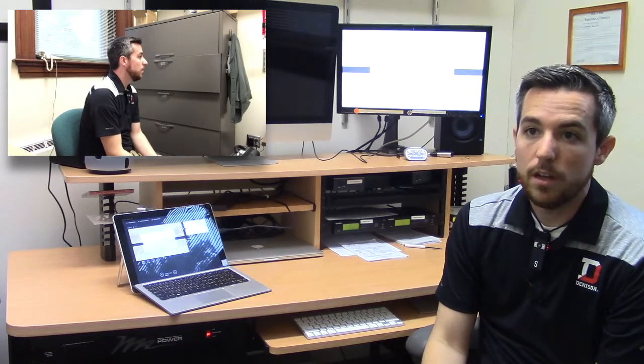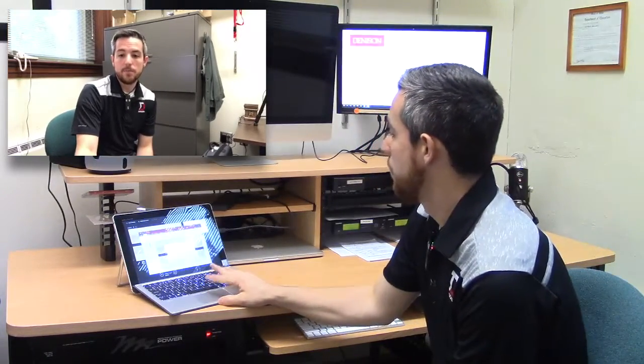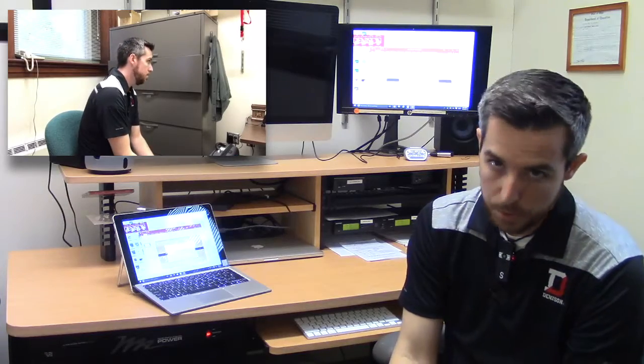So in a lot of rooms, your machine will force extended display when you go into presenter view or when you start your slideshow in PowerPoint. But when you end, it'll take you back to the duplicate mode. So that's just something to keep in mind.